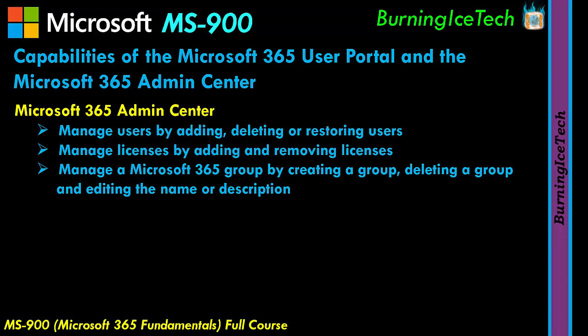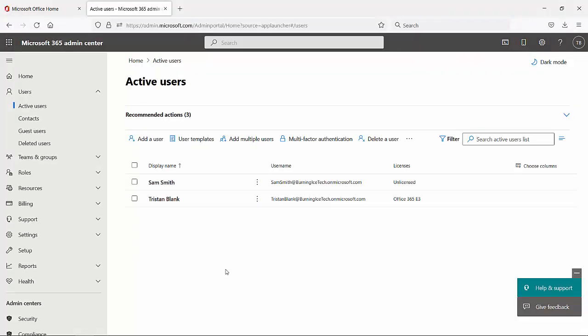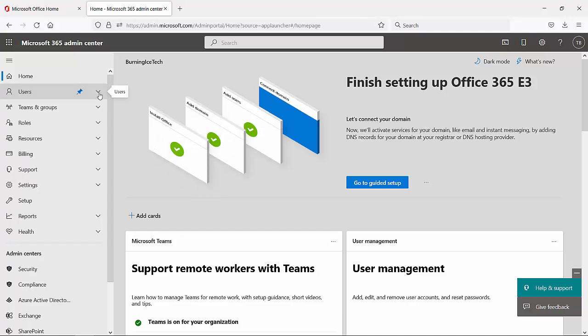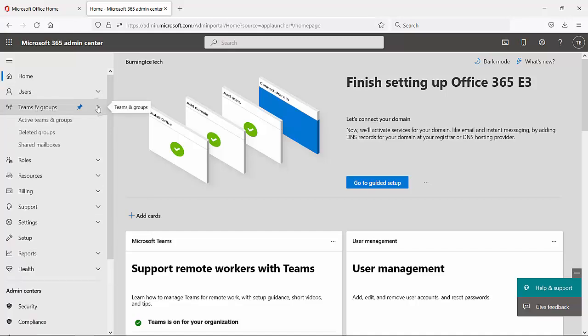I'm going to circle back to the portal. See, here's where we were previously. So let's go back to home and minimize all this nonsense. Where am I going to find groups? Once again, stuff is clearly labeled. You can see it says teams and groups. It used to just say groups there, so they've at least labeled that correctly now. Expand that.